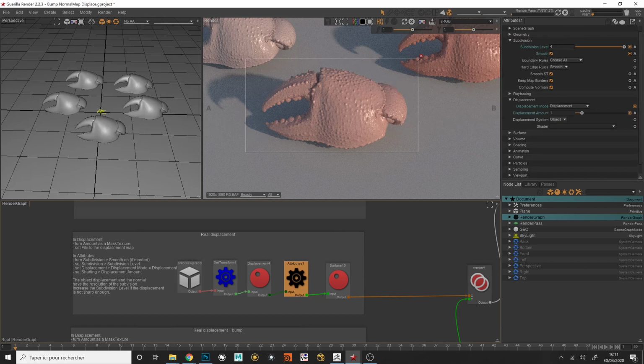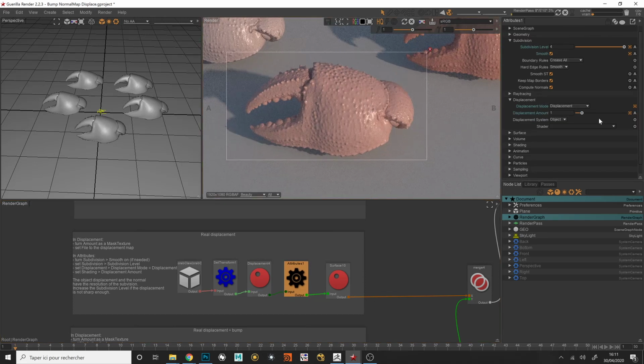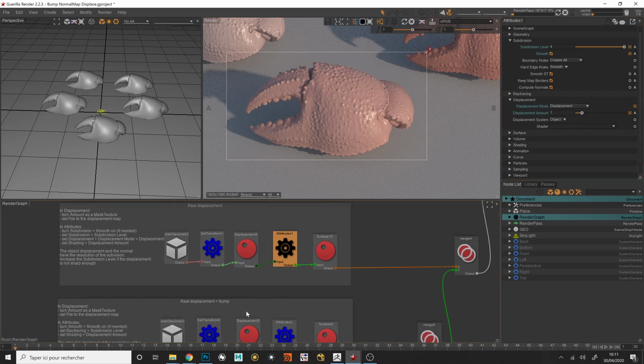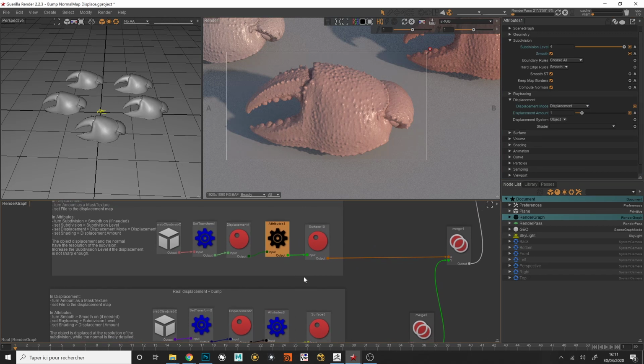Okay, so here you can see that I'm going full displacement. On my attributes node, I've chosen the only displacement. Displacement plus bump is actually the next example, where I don't need to put the real amount of geometry to have the same visual detail, kind of. Here I'm just subdividing the object until I have enough polygons to describe the detail which are inside of my displacement map.